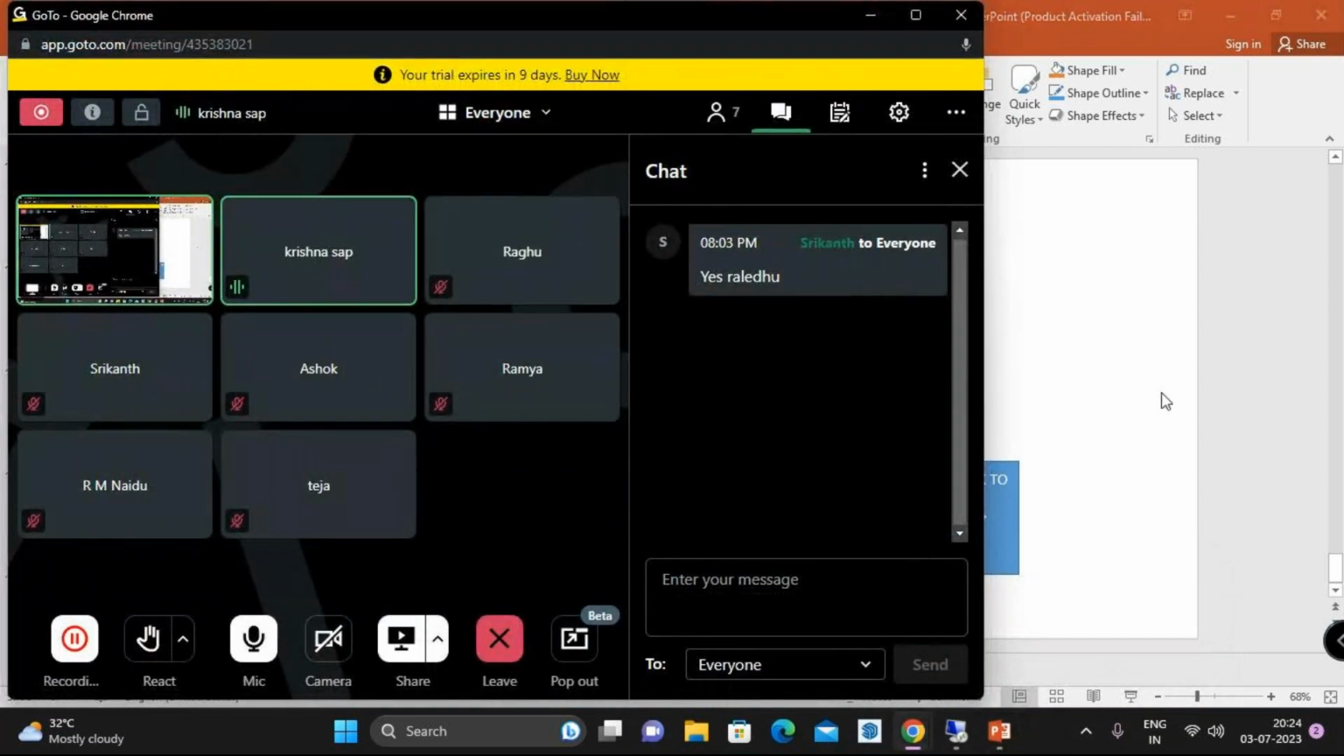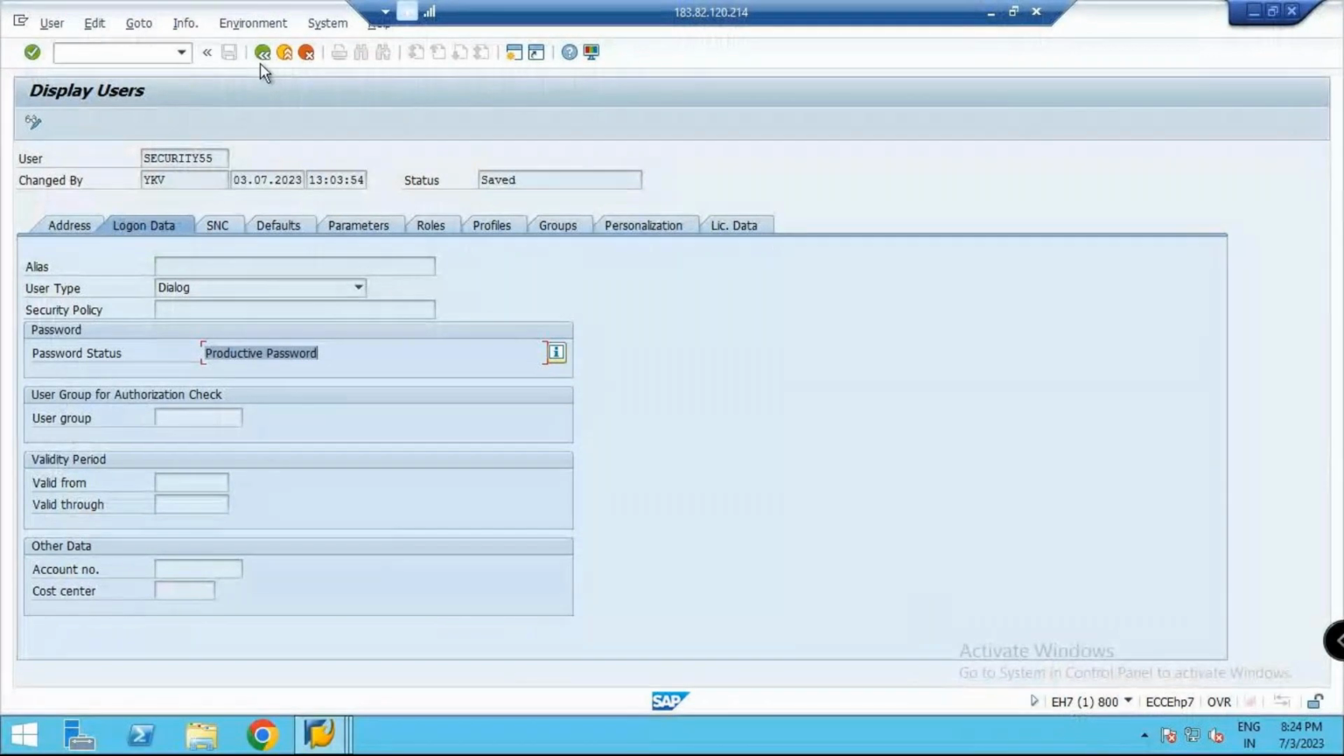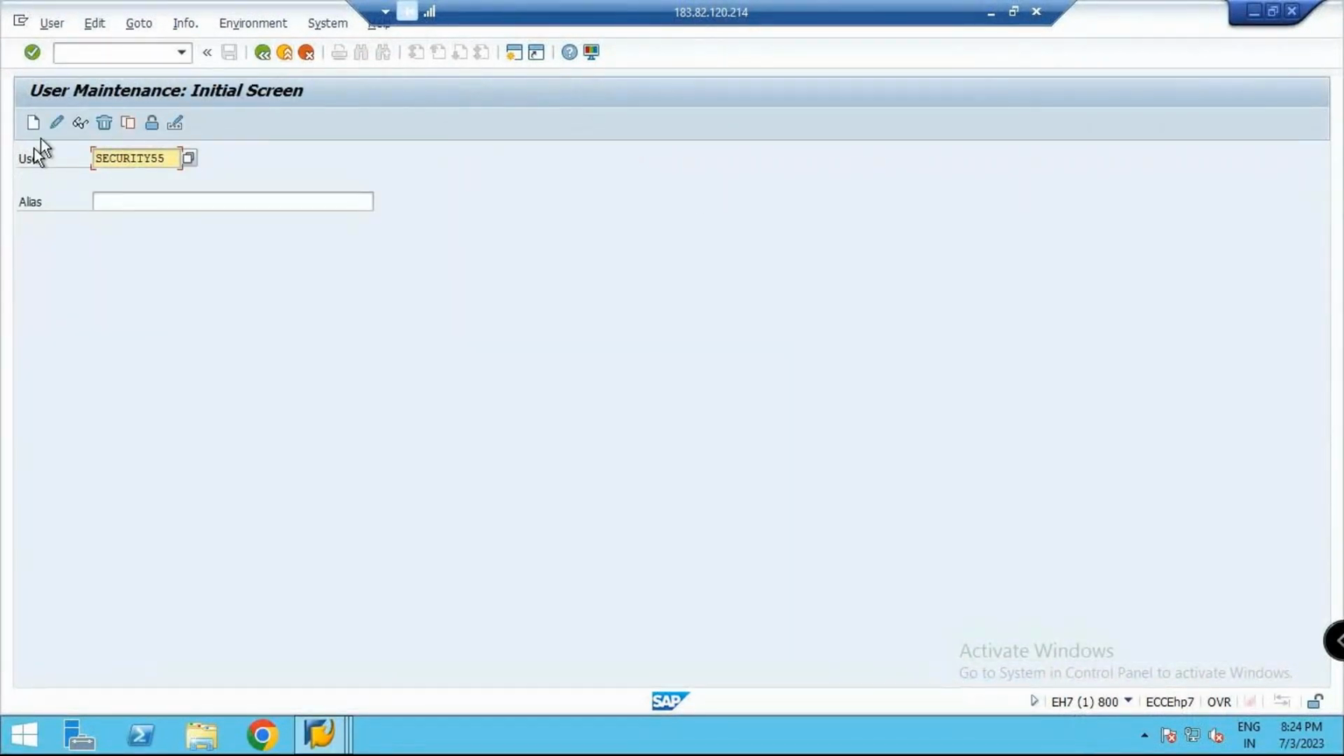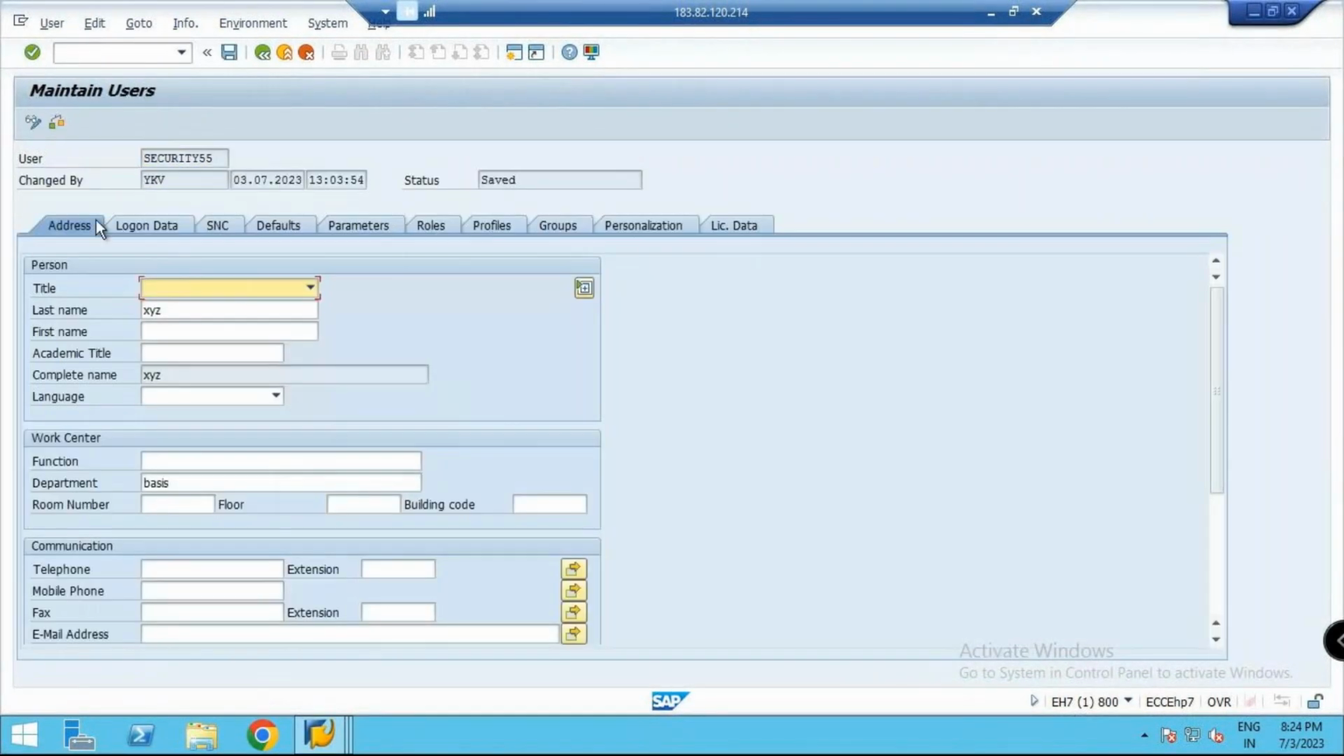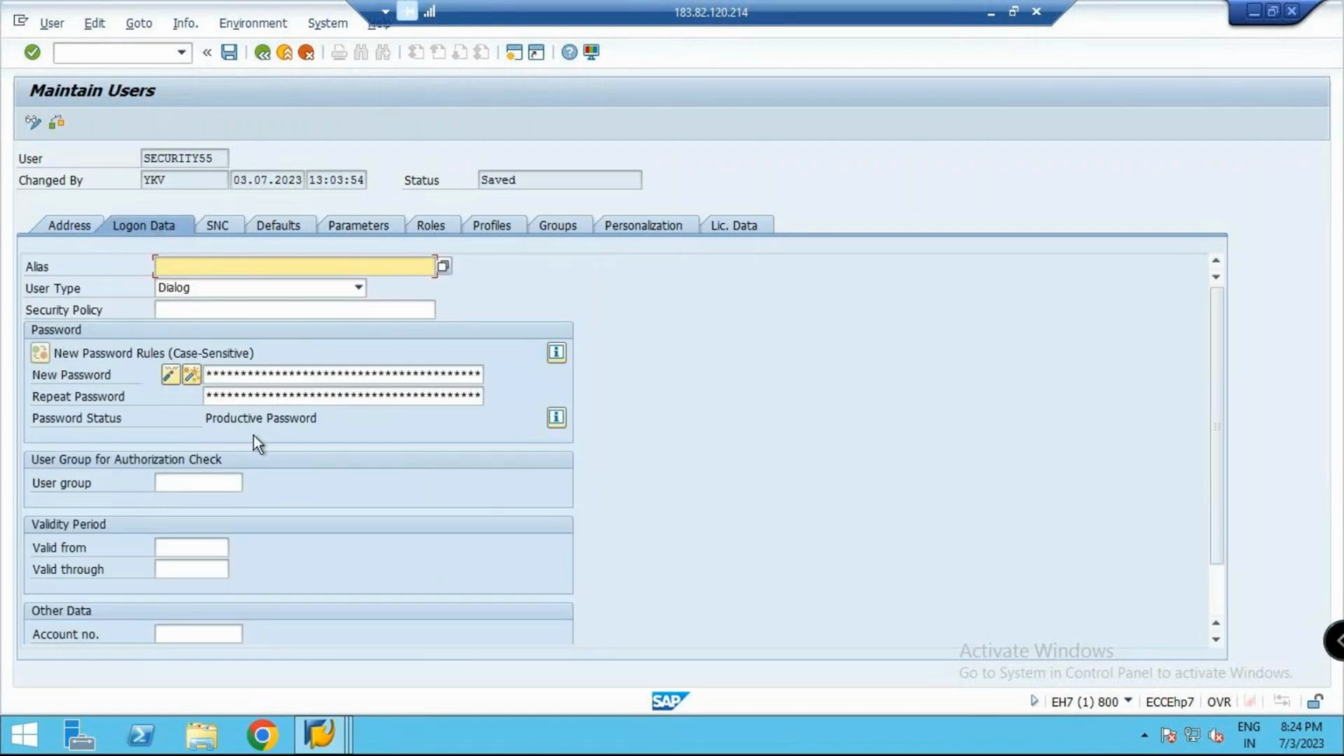Now let us continue the same topic. Now this is an already existing user. So here I am going to change. When I go to change and logon data, what is it saying? Productive password. Now this user has requested me to reset. Yes, ask.